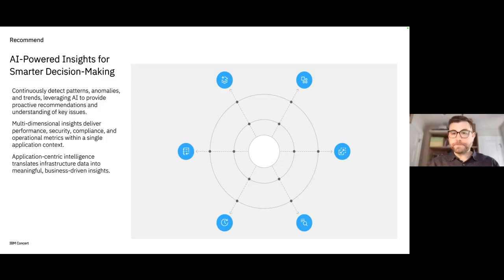Now to the recommend phase. Concert's AI-driven insights are able to help teams move from reactive to proactive management by continuously analyzing application data in real time. So with that, there's a few areas I want to touch on. So there's the AI-powered analysis, where Concert is able to leverage advanced AI to detect patterns, anomalies, and risks, providing recommendations before an issue escalates.